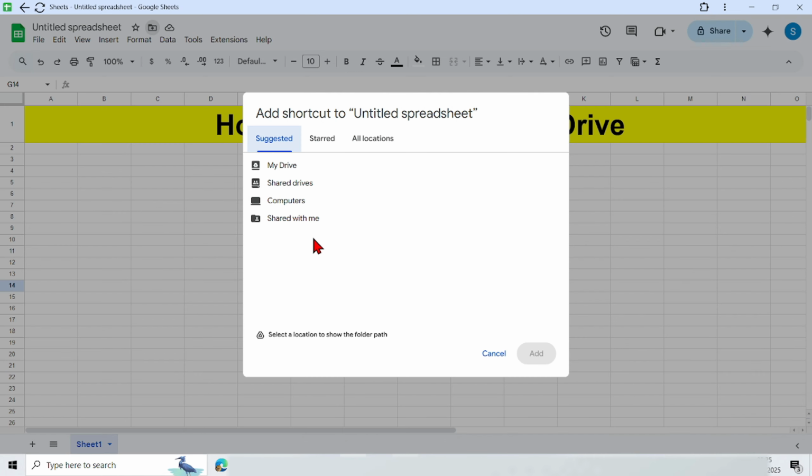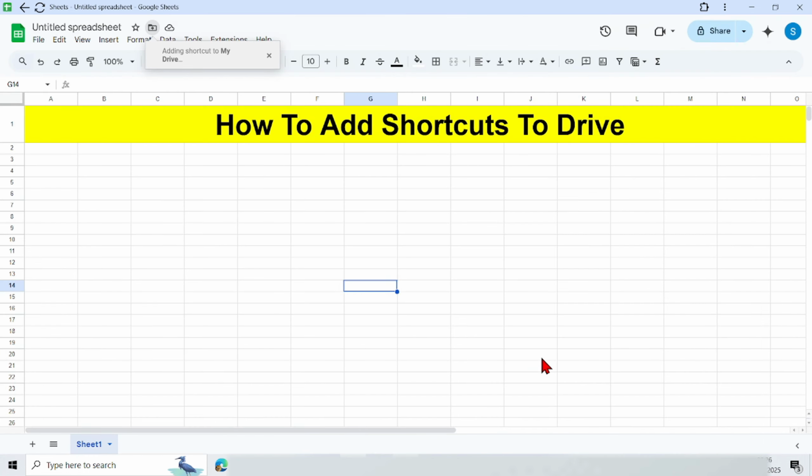Now a menu like this will appear. Now here there are several options as the location of the shortcut file on the Drive. Choose one of the locations you want. After finishing, tap this. Now here it is finished for Add Shortcuts to Drive.